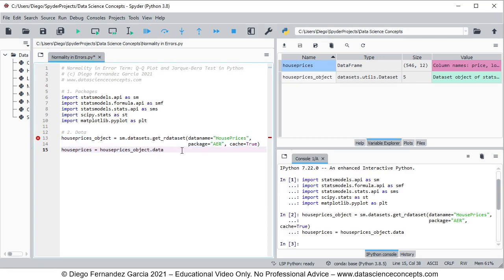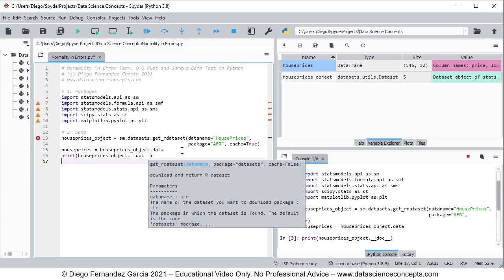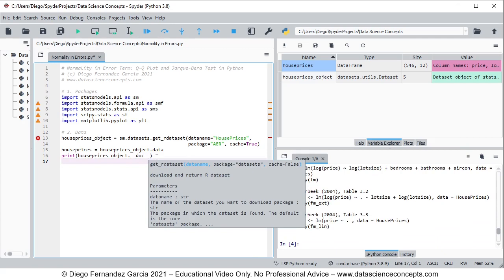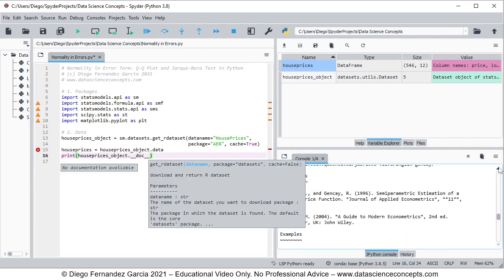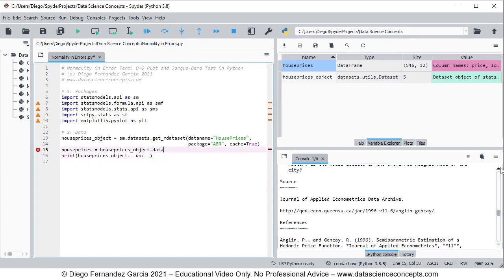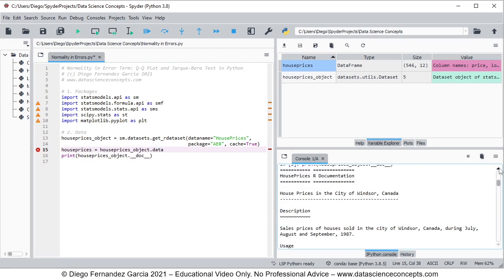If you want to read the full documentation of this data, you can do so with the following code line, which is print houseprices_object, and we get its __doc__ attribute with its documentation. As it is a single code line, we press F9 on the keyboard and we see the full documentation within the console right here. So let's go ahead and scroll up, and we can see the HousePrices documentation.